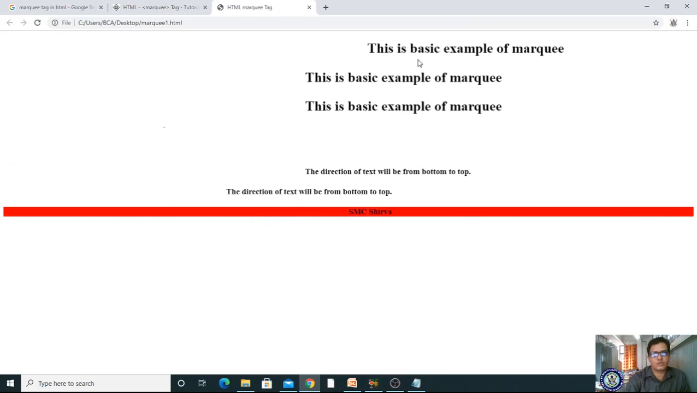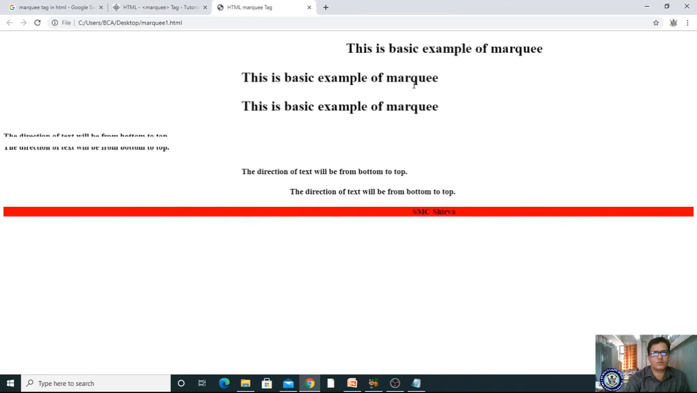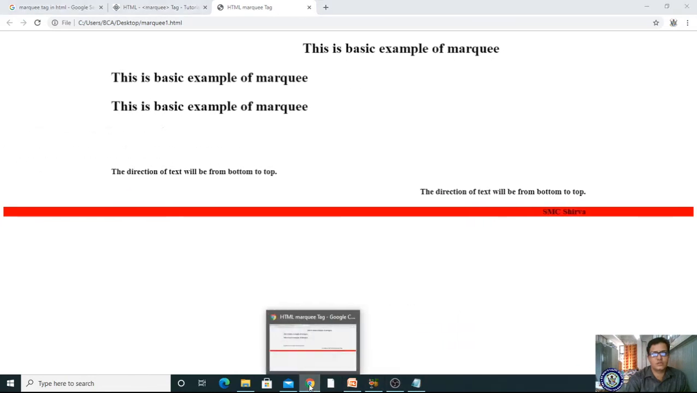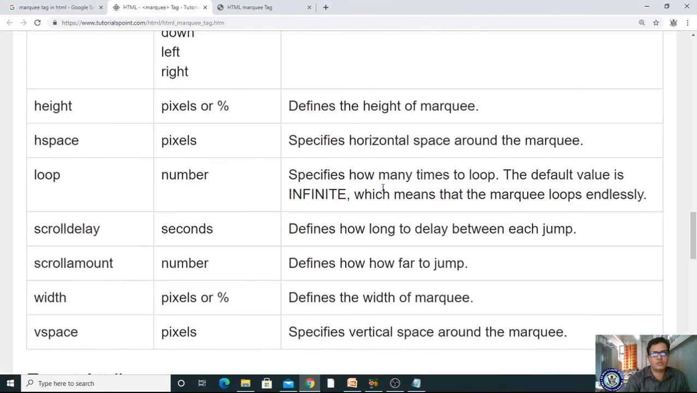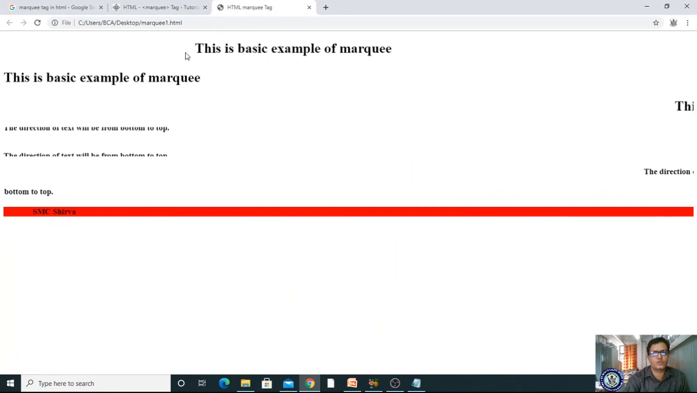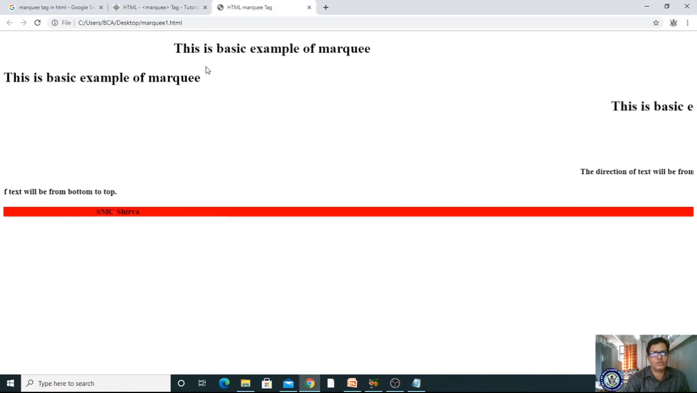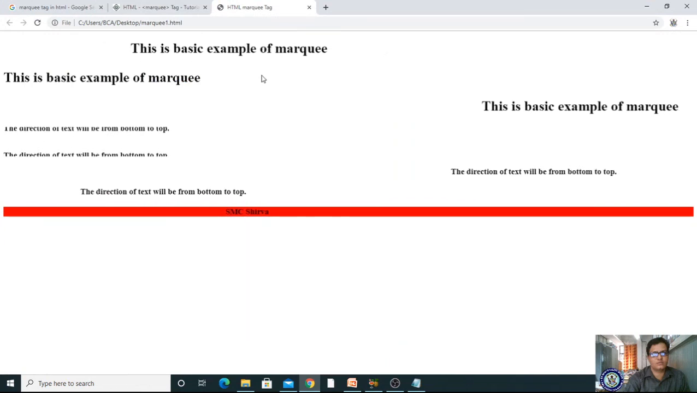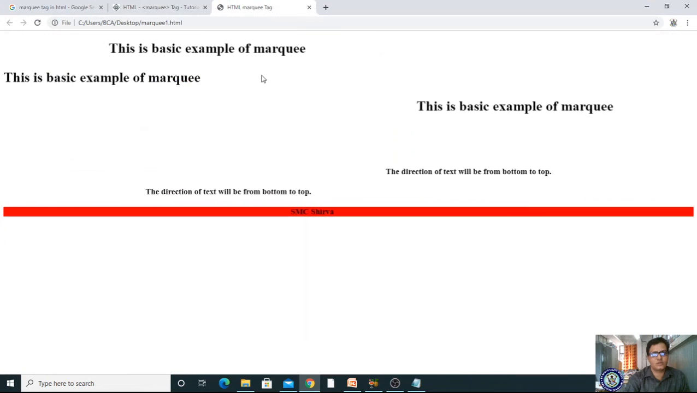So it is scrolling. Whatever scroll amount you specified, based on the amount, how far to jump, the jumping will happen. Okay, it is moving slowly. You can see it. Okay, it is moving slowly. Yeah. Yes.